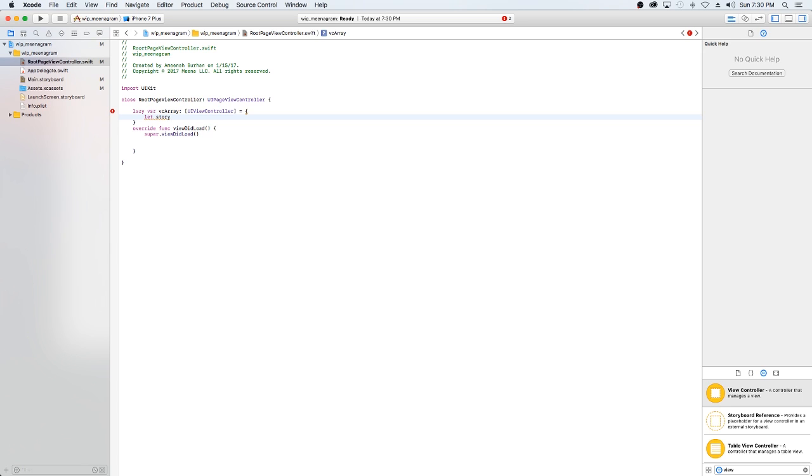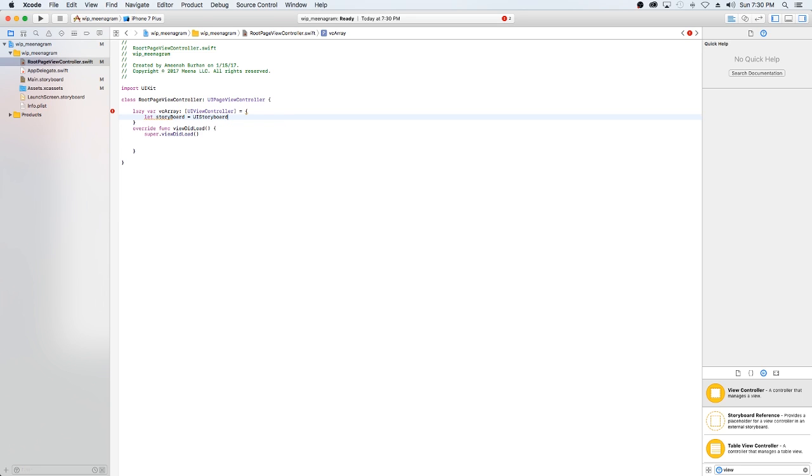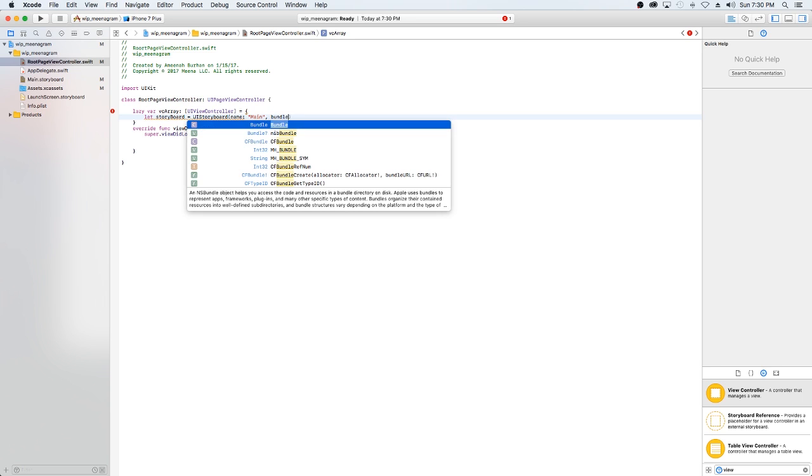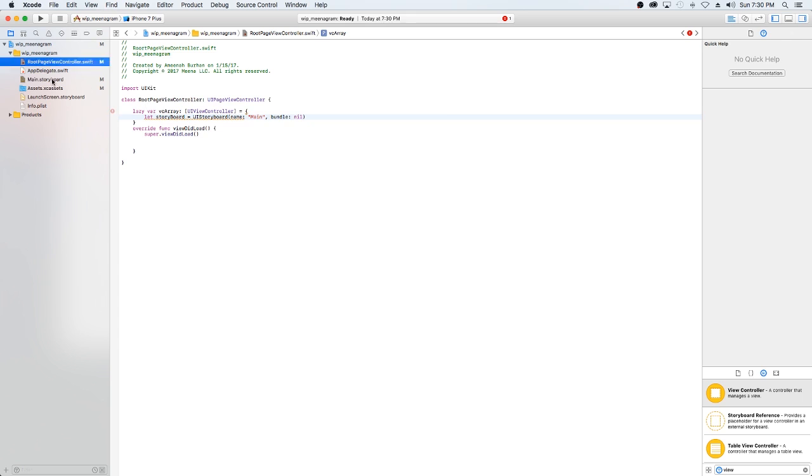So we need to get access to our storyboard. If I create a variable called storyboard and say that it's a UIStoryboard, the name of the storyboard is main. And I'll show you that in a second. Bundle is nil. So let's stop there and let's just go back to our storyboard so you can see what I'm talking about.